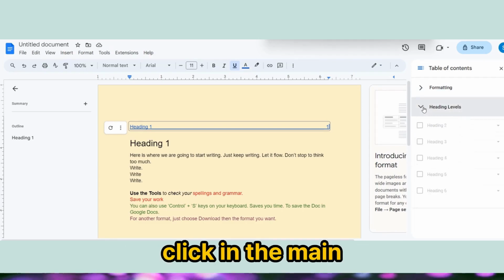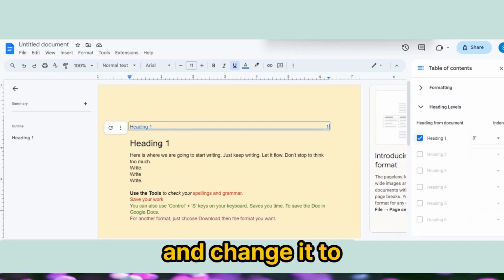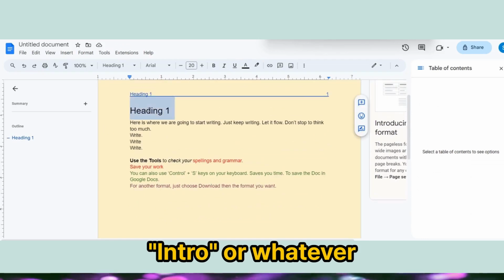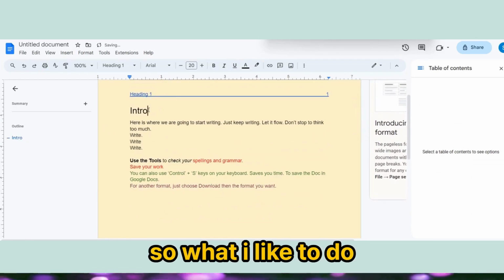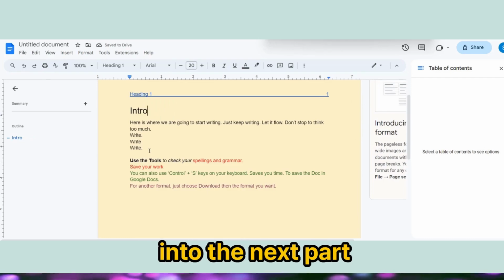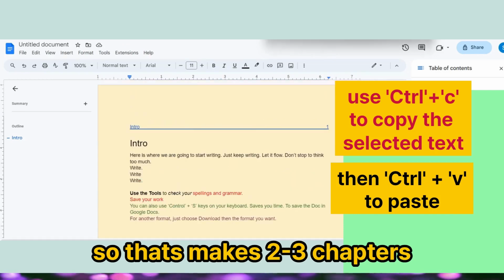You can click in the main colored area, heading 1, and change it to intro or whatever you want your chapter to be. So what I like to do is just copy that into the next part. We can always change that later. So that makes 2 or 3 chapters right there.